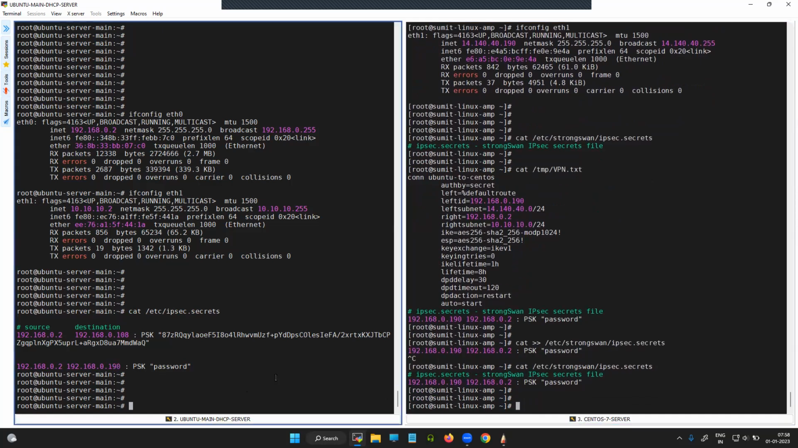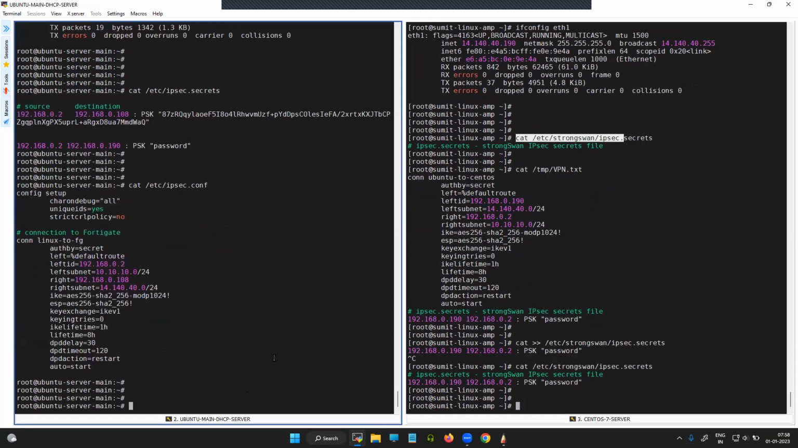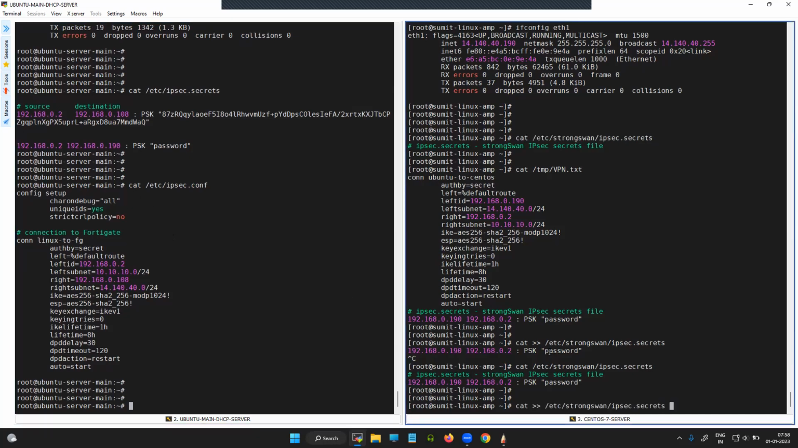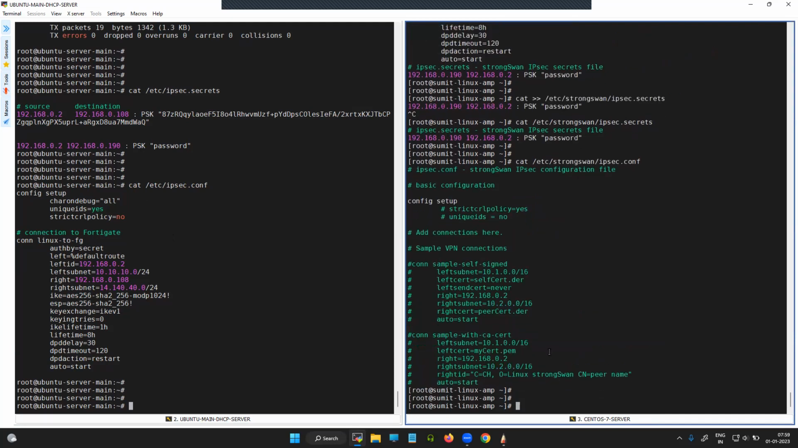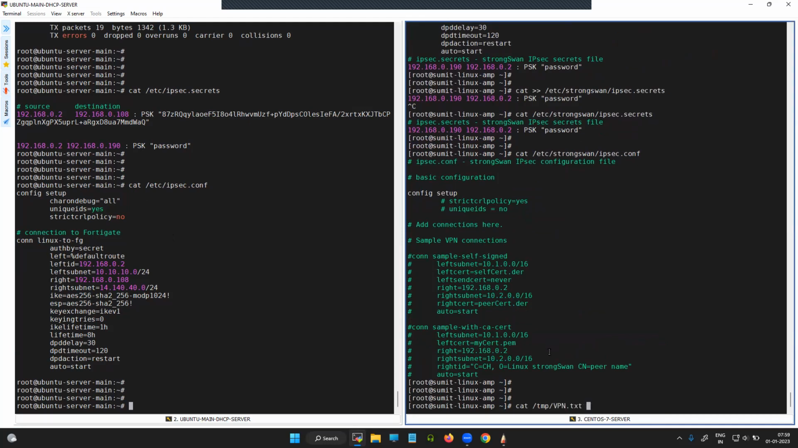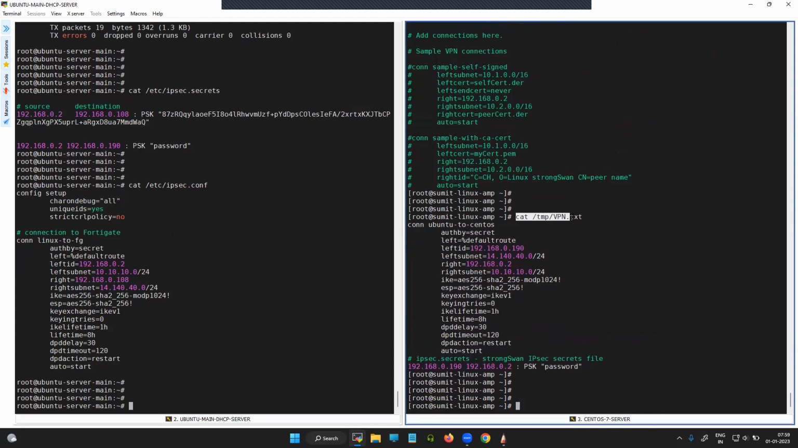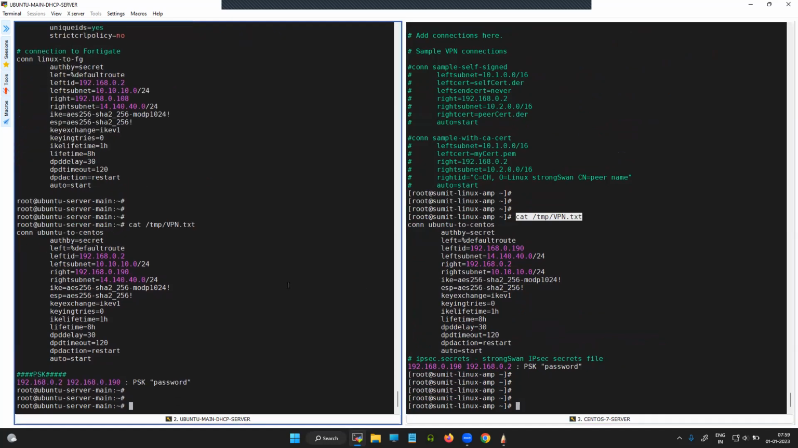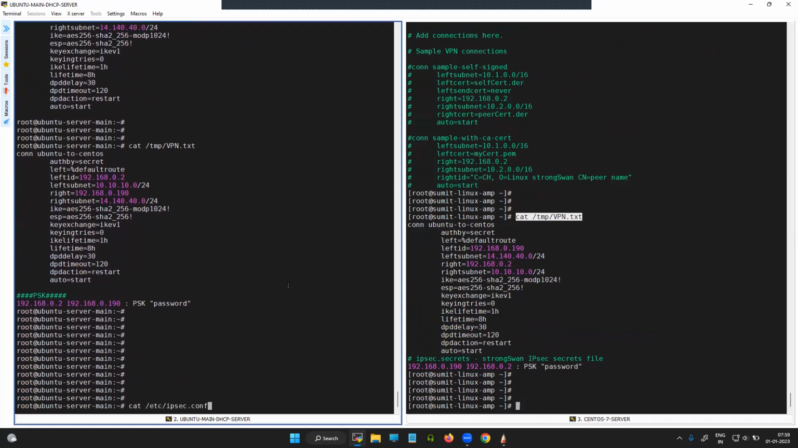Now let's try to configure the IPsec config, phase 1 and phase 2. Okay, so we do not have the configuration here. Let's try to check on the other end. Here also we don't have the configuration. So this is the sample configuration. Let's try to copy this to the actual file, which is IPsec config. Let us append this to the IPsec config.